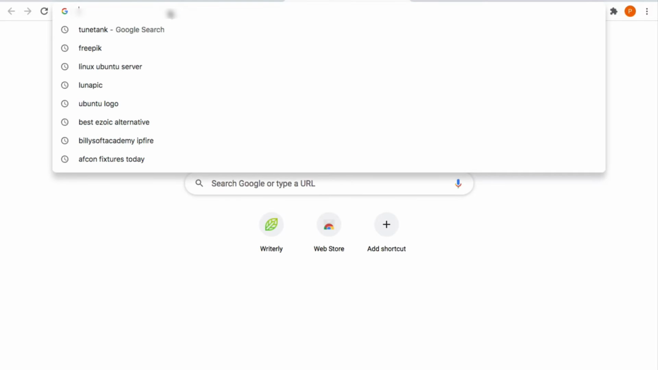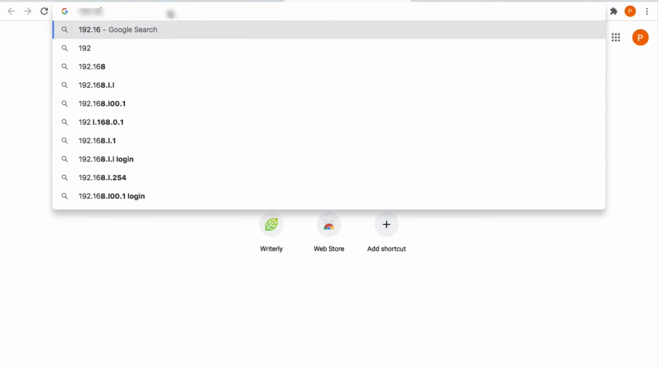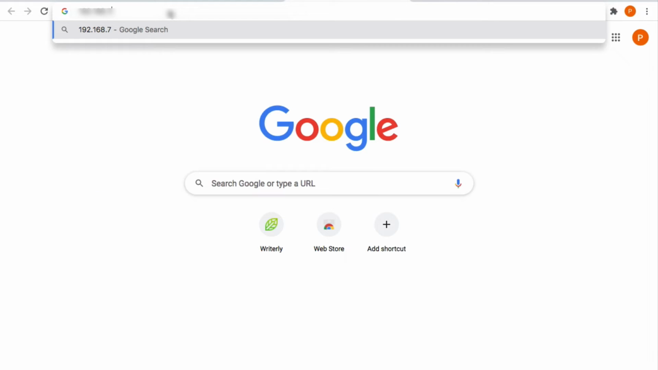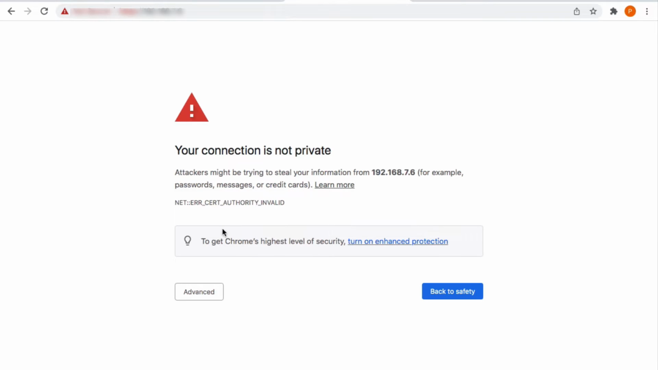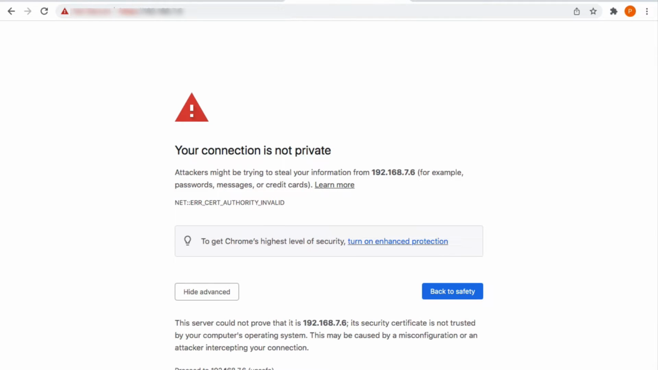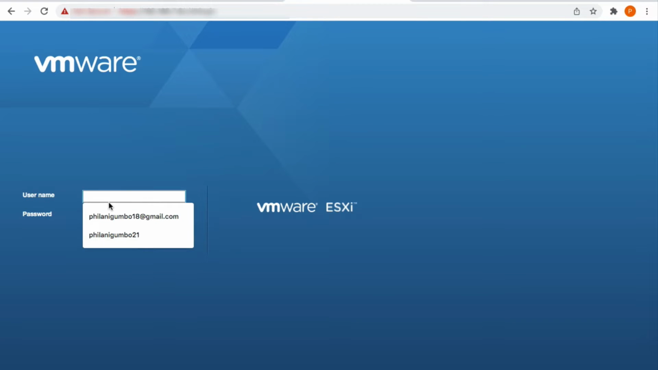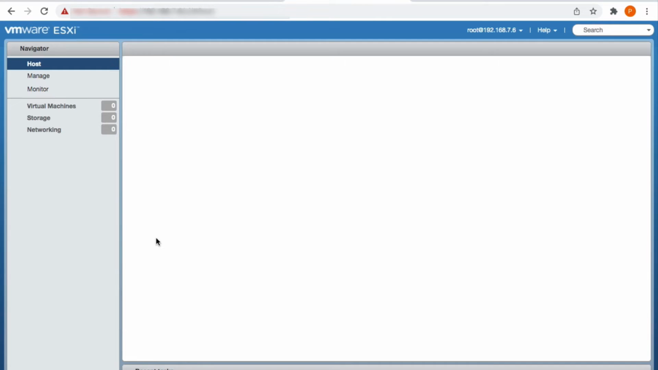So I'm going to log into my ESXi server now, and then I'm going to show you how to upload the Ubuntu disk image file to the ESXi server. I'm going to click on Open VMware Host Client, and then on the login page, I'm just going to input my root username and password, and then click on login.